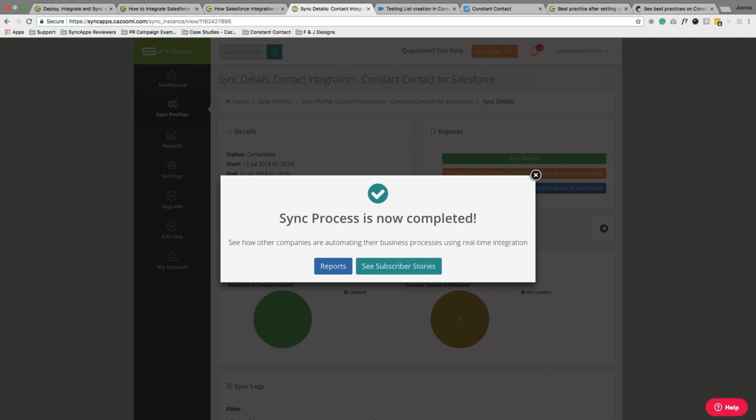Okay, so for your questions, our support team will answer that for you through our chat while I go through the demo on our integration between Salesforce and Constant Contact. Okay, now that we have our sync process completed, we can now see our reports.